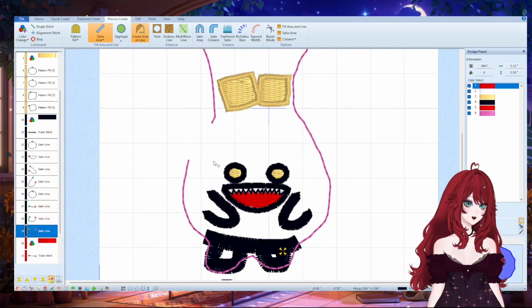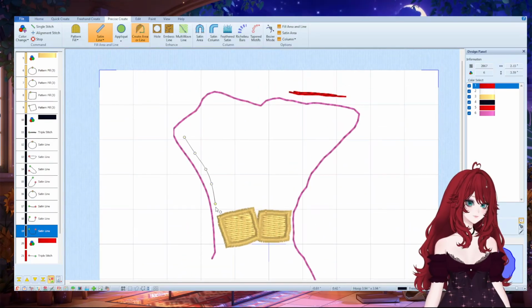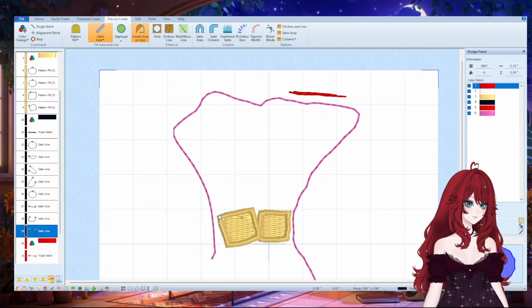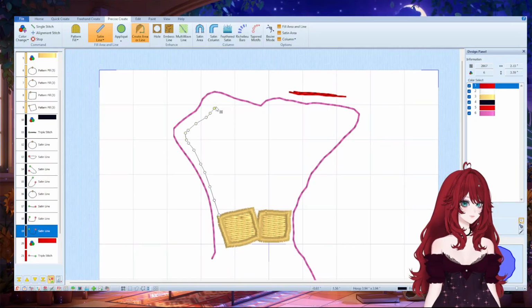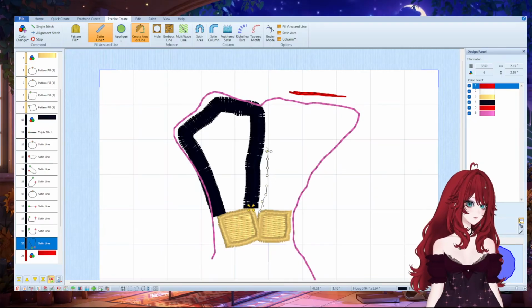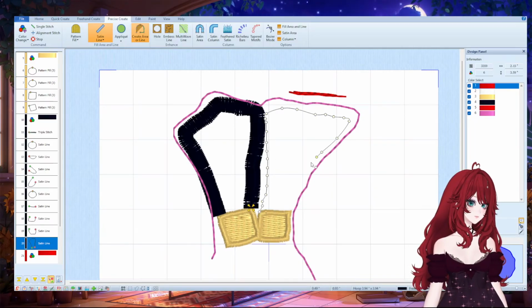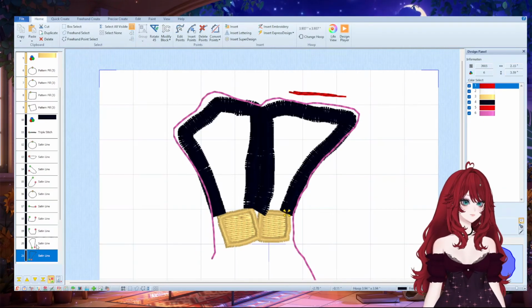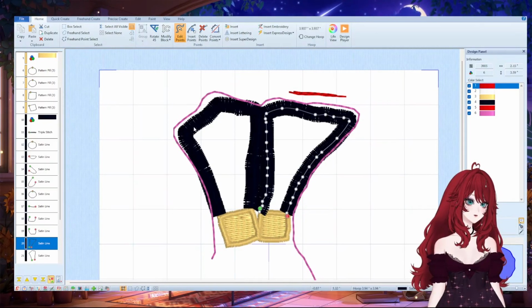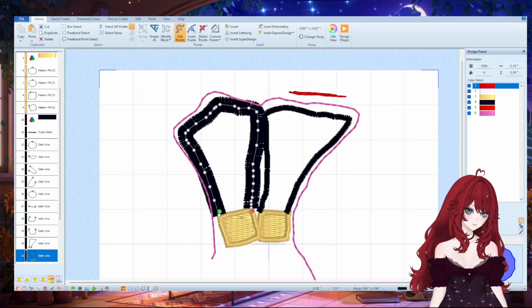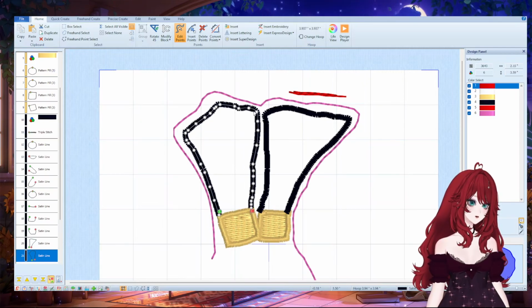I don't think I need an outline here, but we do need an outline for his ears. Control Z. Okay, so remember we're changing the order because we want it a certain way. We're gonna go in, we're gonna edit points. We're gonna drop this to 0.05.